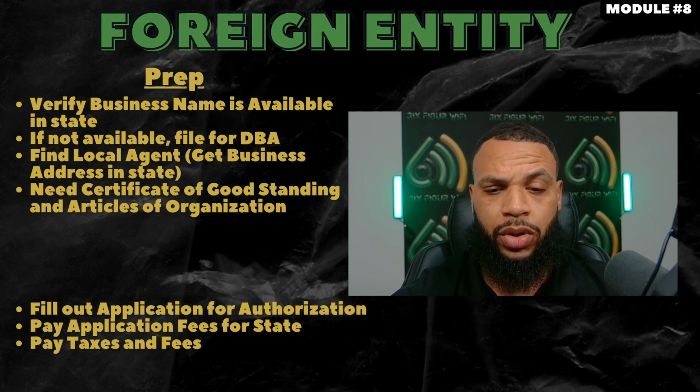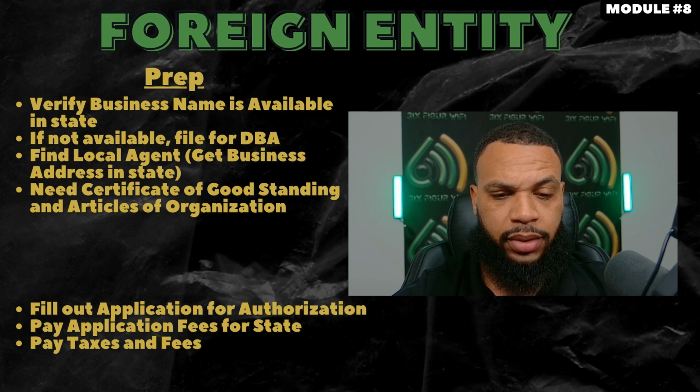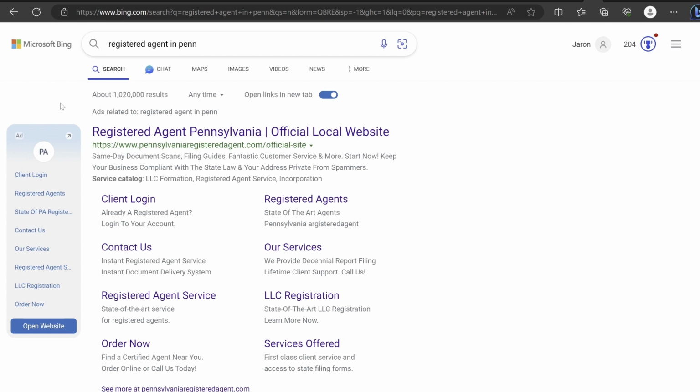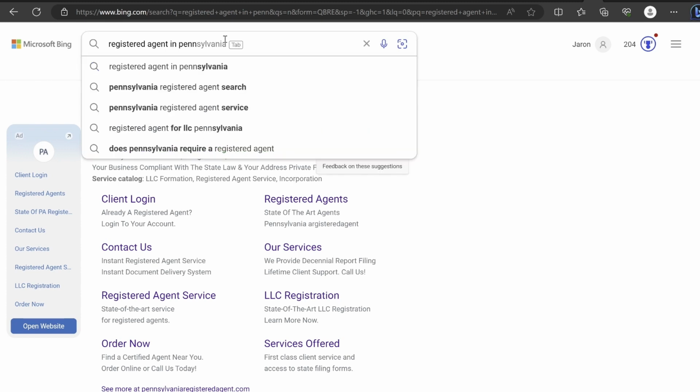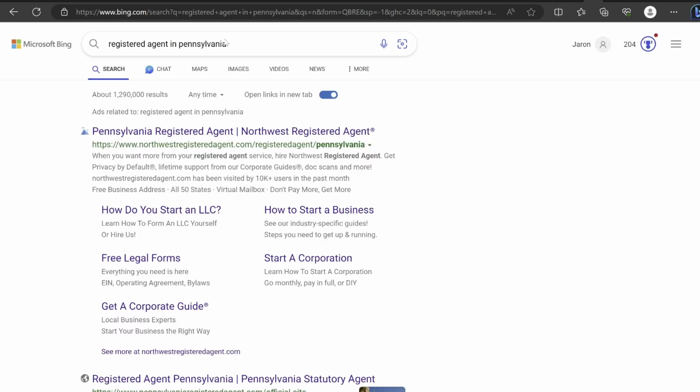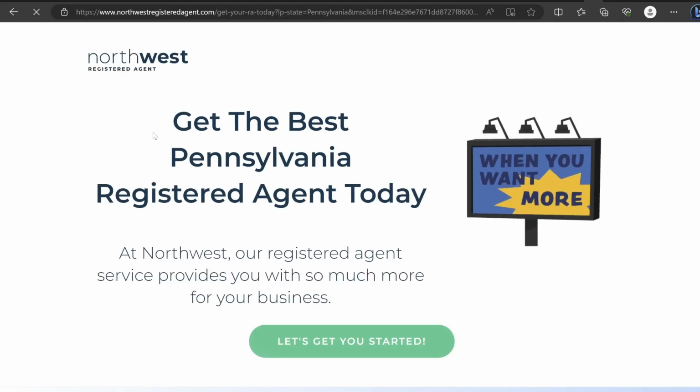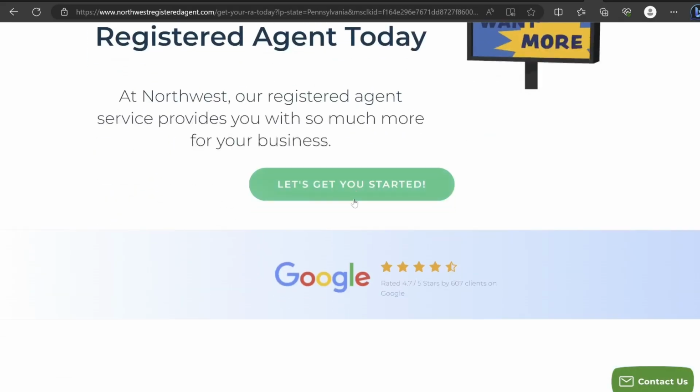So I'm actually going to show you what it's going to look like. This is how quick and easy it is. Say, for instance, you're trying to go to Key Bank. Key Bank is in Pennsylvania. You can just do a Google search for a registered agent in Pennsylvania, and find somebody that will basically do everything for you. And just go ahead and fill that out.